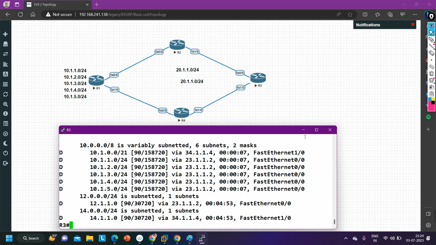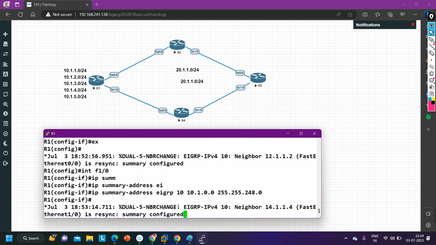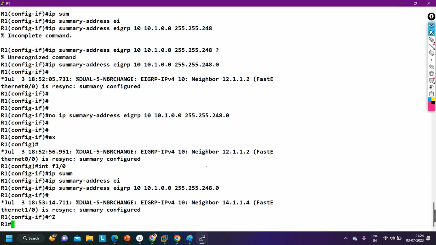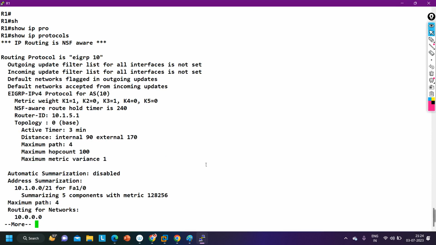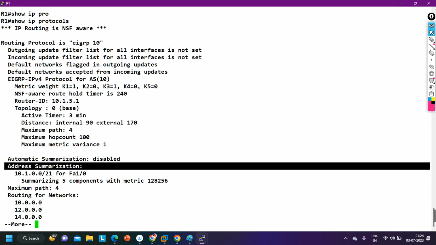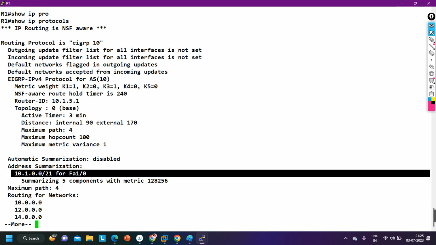After that, again I am going to remove the summarization from router number 1. And guys, how do we verify the manual summarization? Using show ip protocols, we are able to see the summary address summarization 10.1.0.0/21 for FastEthernet 1/0.